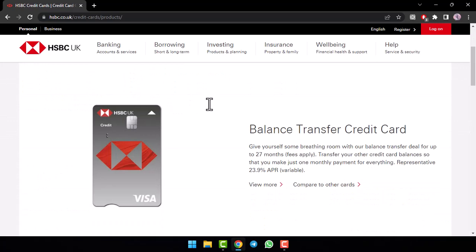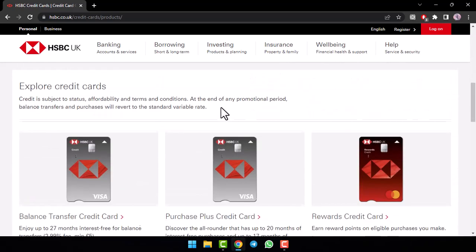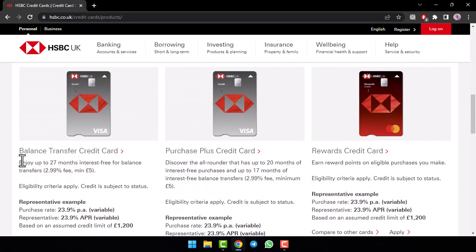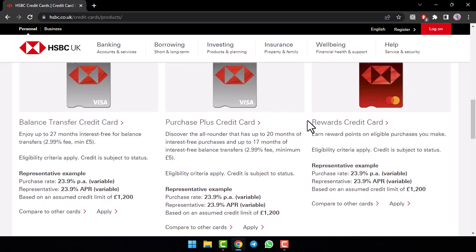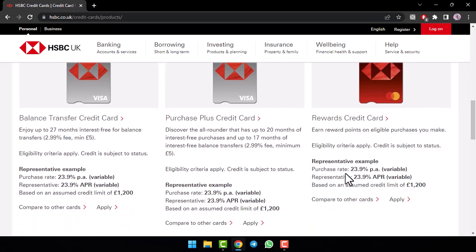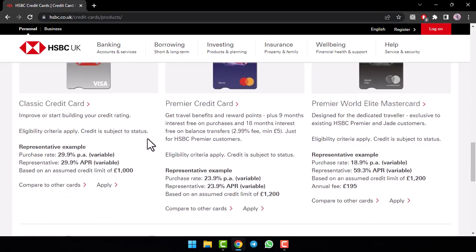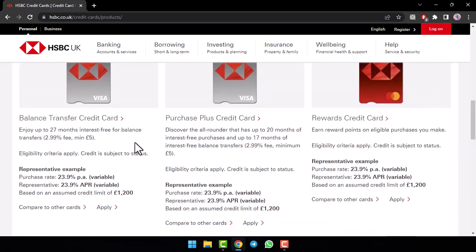After that, you'll be able to explore all of the different credit cards provided by HSBC. Now simply scroll down and then there you'll be able to see the list of the different credit cards and their details. So go through all of these cards, and then once you're okay with the card you want to apply, simply tap on the apply option, which is right over here.